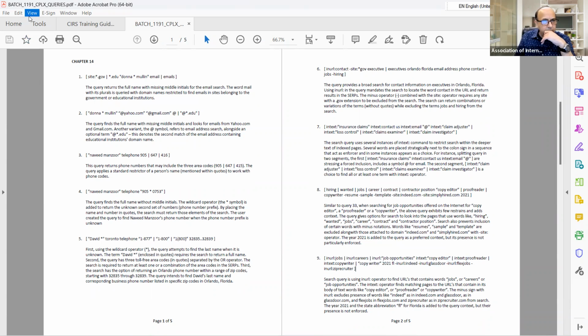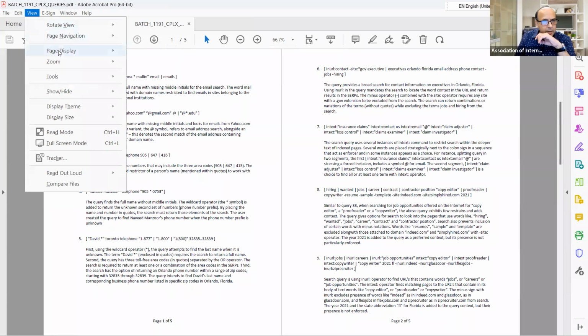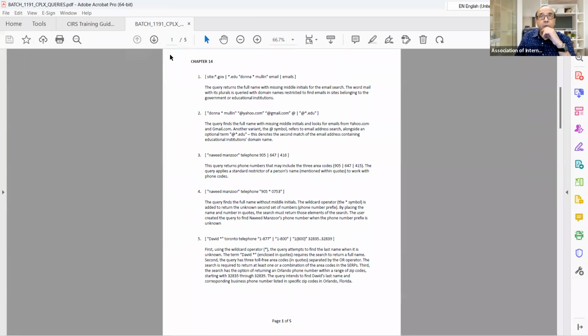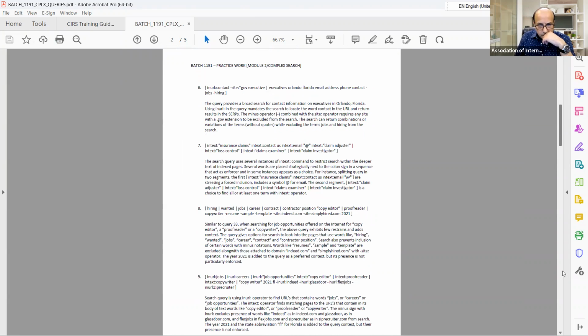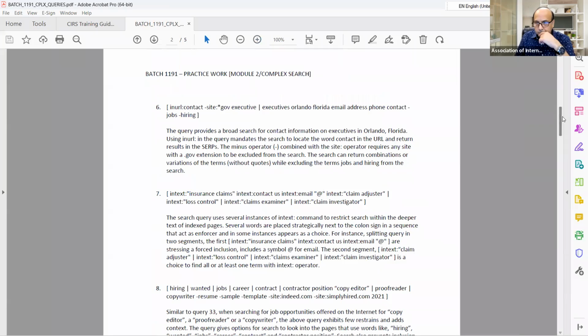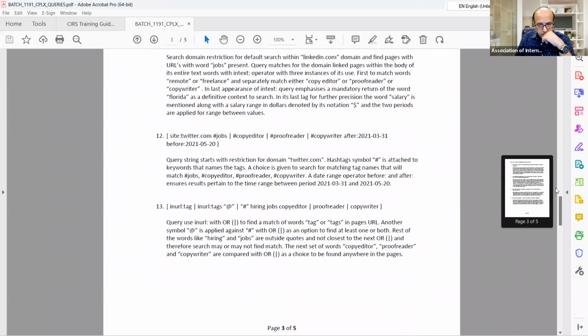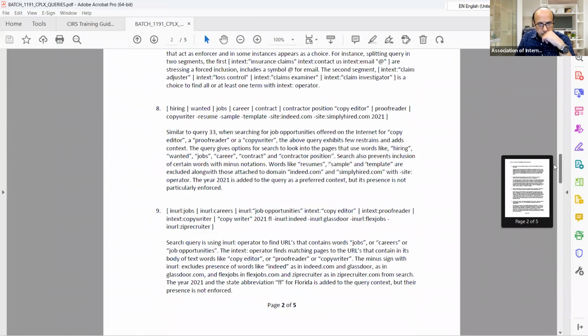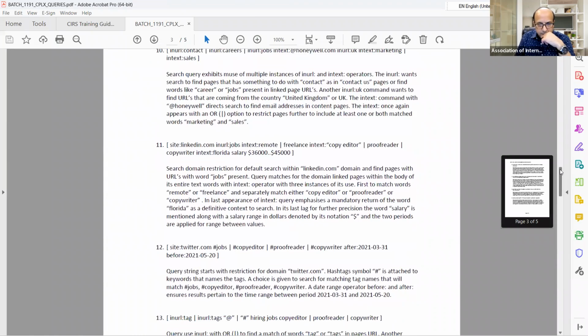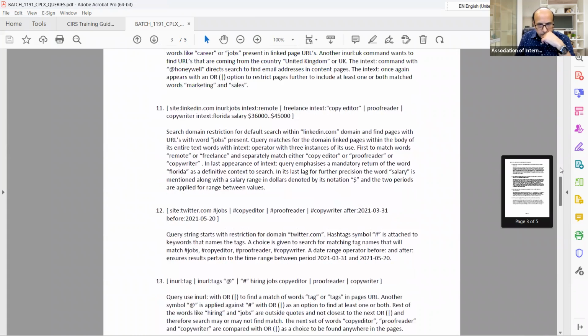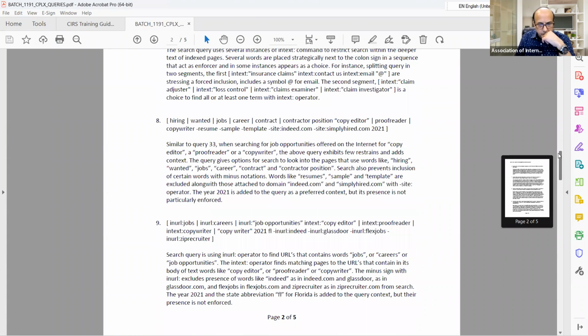Let me just use it from here and make it like one page, single view. Okay, jumping. This is the one, number 9: in URL jobs, in URL careers, in URL job opportunities.